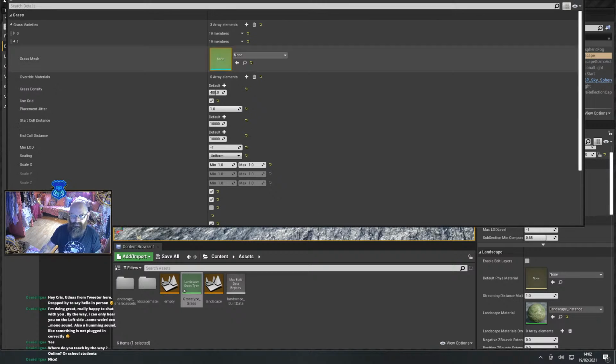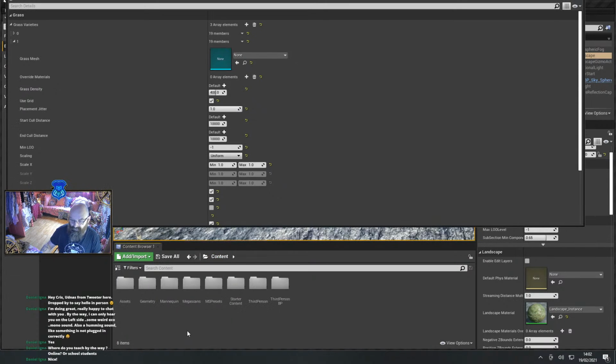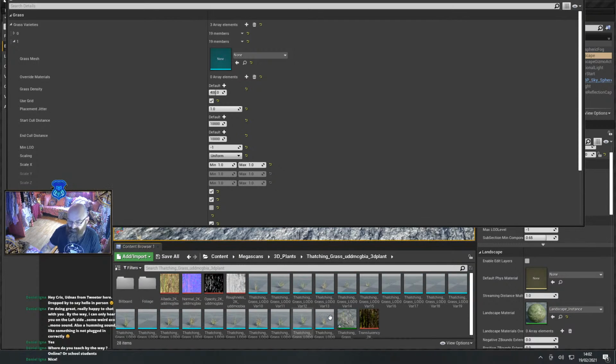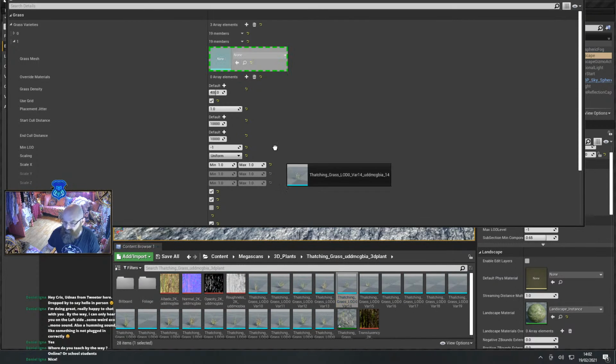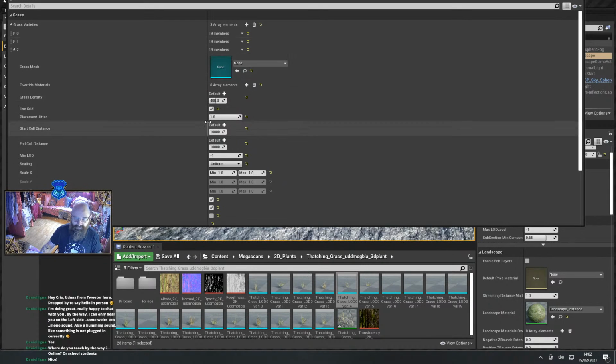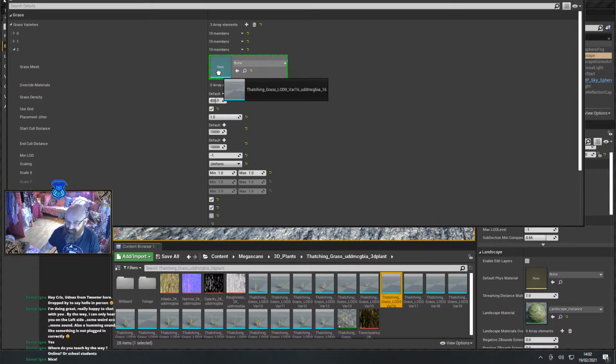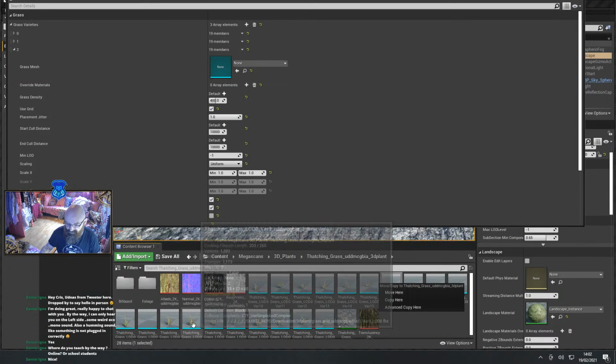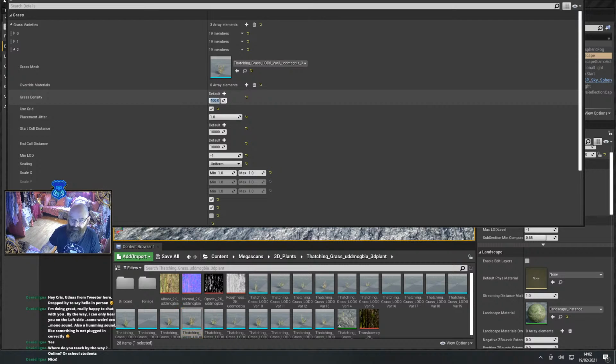There we are. So in this one, if I go to my content, let me see, Megascans, 3D plants, thatching grass again. I'll put this one into there, make it 600. And I'm not going to mess around with any other settings, okay? I'll let you do that. And I'll put variation, let's see, this one, into there.